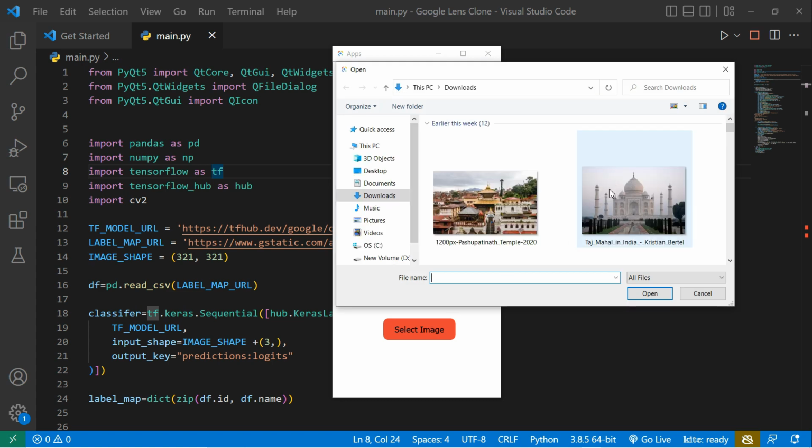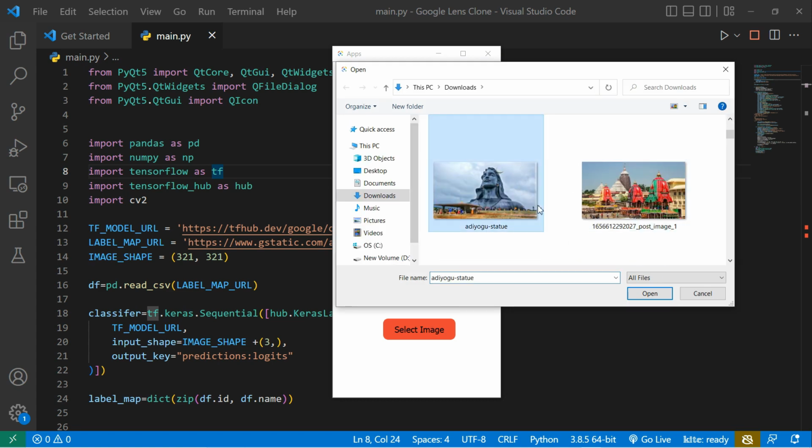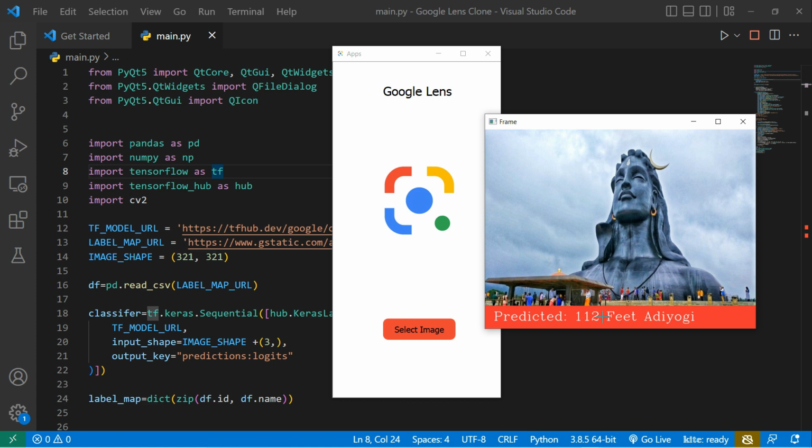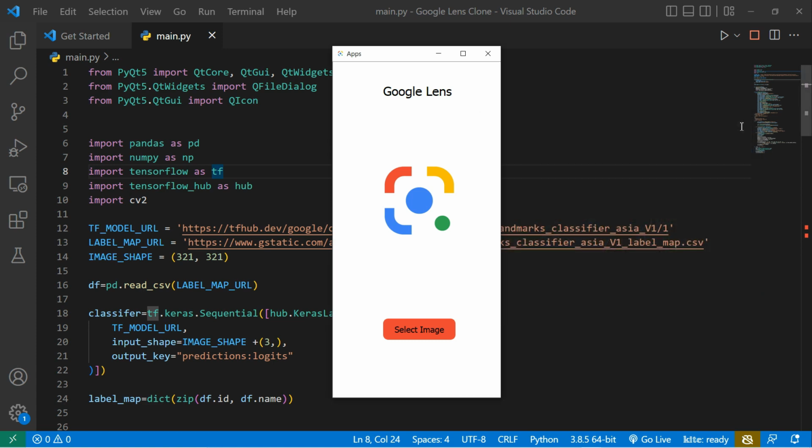Let's go outside, and also let's select another picture of the Adiyogi. Yep, you can see here Adiyogi. So this is all about the Google Lens clone using Python and PyQt5. You can also test it out using another continent like Africa or North America. I'm just focusing on Asia. When I give images from Africa, it is unable to predict that. So you need to give landmark recognition images from Asia. Now your job is to try it for different continents like Africa and North America. I'm just focusing on Asia.